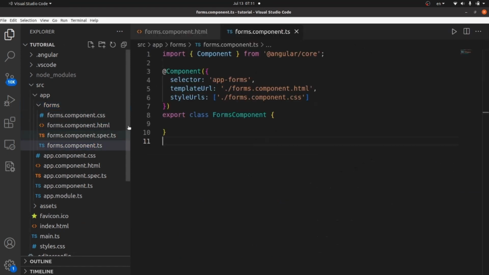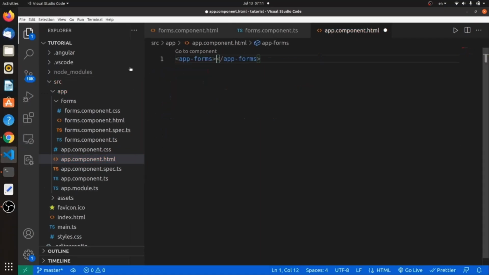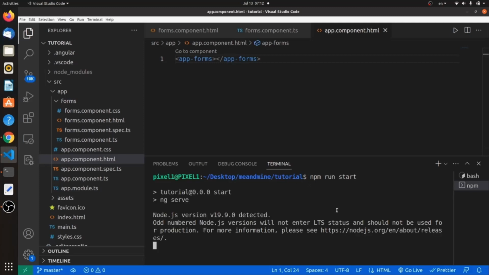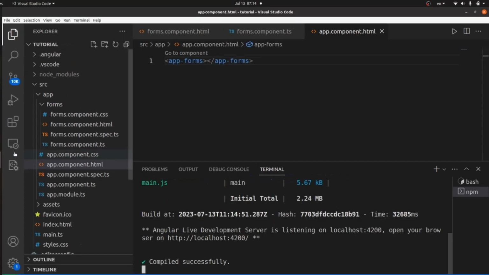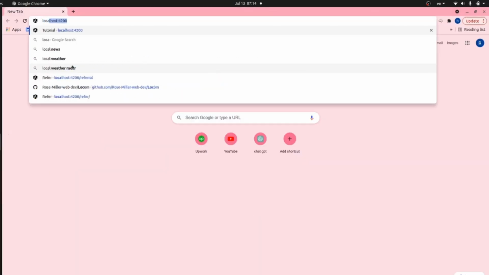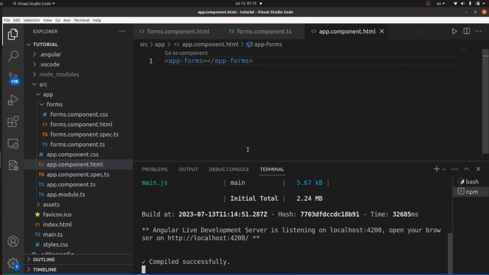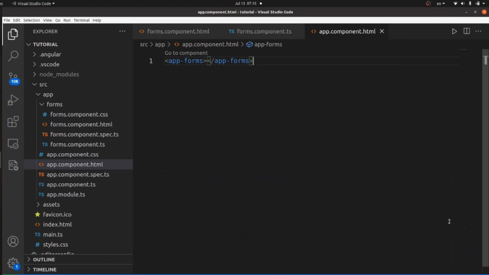So in order that I can see the forms component on the screen, let's put the selector from the TS file, copy it and paste it into our app component file. And let's run our project using the npm run start command. Alright, as you can see, the form component is actually working.